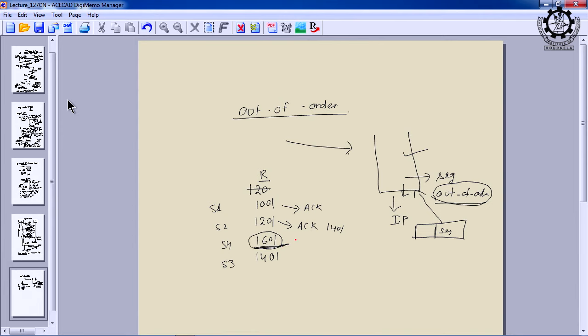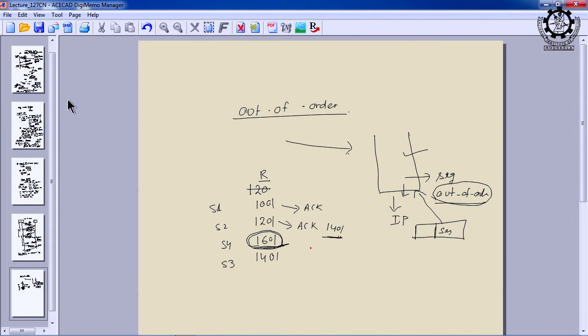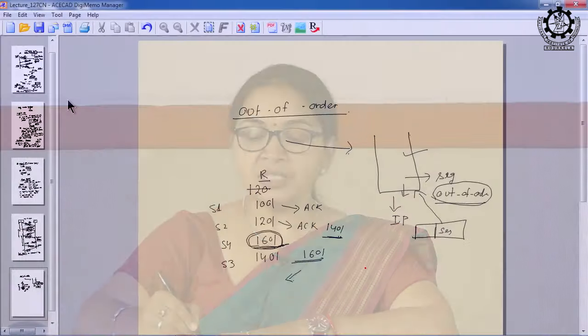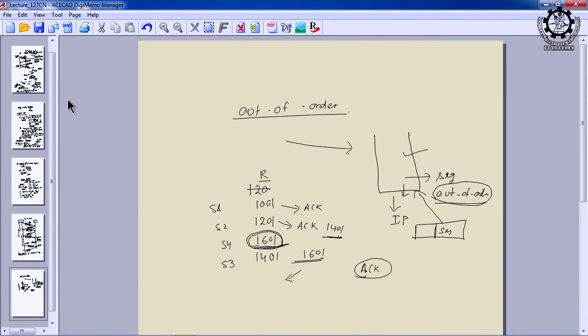Can it acknowledge this one? It will not. Unless it receives the 1401 segment, it will not acknowledge any segment which is out of sequence. If it receives 1401, and then receives 1601 within the stipulated time period, then it can acknowledge, but otherwise it never acknowledges any segment which is out of sequence. So, acknowledgement carries all the weightage for maintaining reliability and the stream data service. That is how it works.